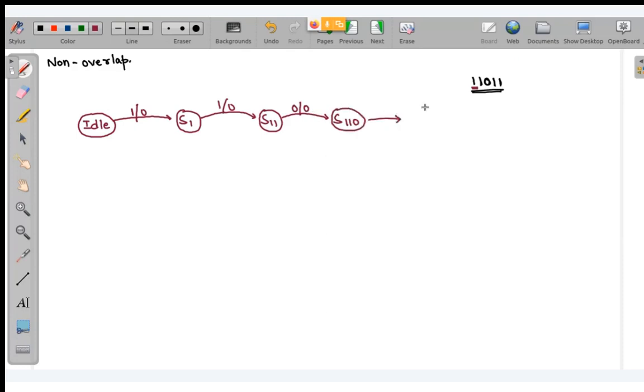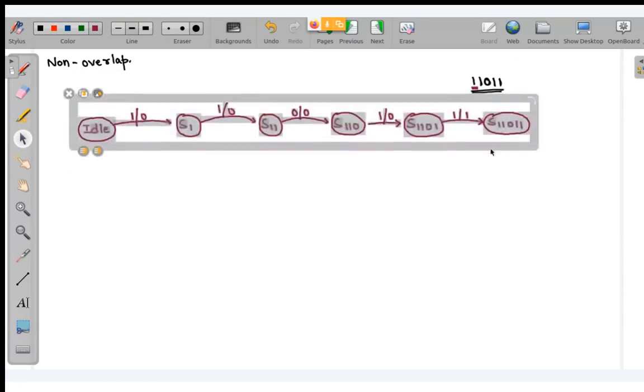Now next, if you get your input as 1, you will move to S1101, but still you can see your output hasn't been detected, means your sequence hasn't been detected, so output will be 0. Next case is what? If you get one more 1 over here, you will be getting S11011. Now your output is going to be 1 and you have generated the sequence. Okay, so you have completed the procedure for getting the sequence.